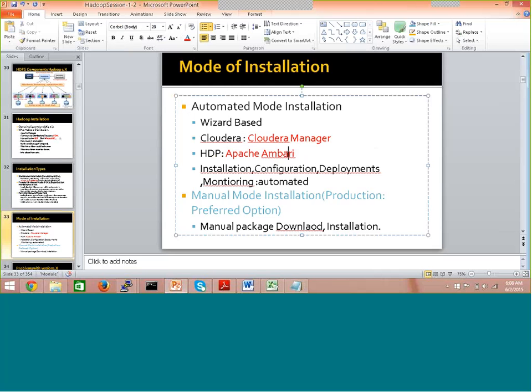In the same way here also, if you want to set up a new cluster, you just choose the name of the cluster and select which packages you have to install. That is applicable for Cloudera Manager and Ambari. All your installation, configuration, deployments, and monitoring is automated. Everything already has some predefined properties which it will apply on its own. We'll see what those properties are once we're done with the installation.